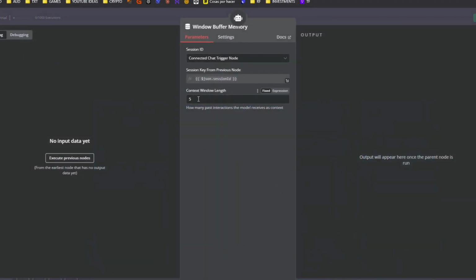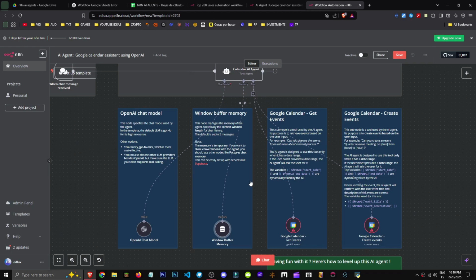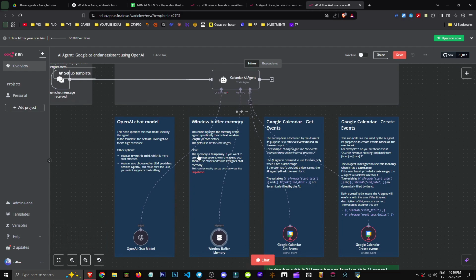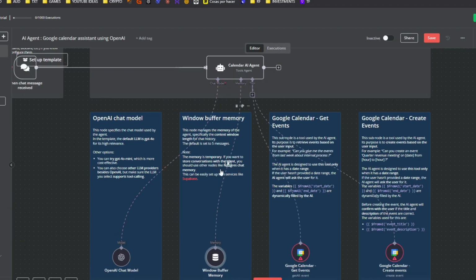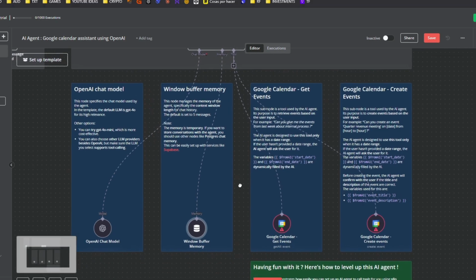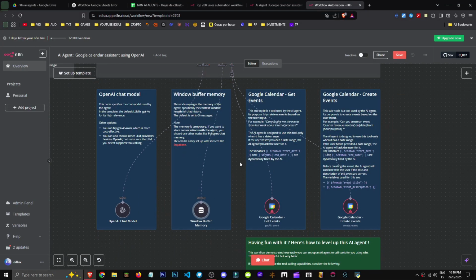It also utilizes memory. Right now it's set to 5 messages in the short term. Memory isn't really important here. And it says so here, right? Memory is temporary. If you want to store conversations, we already have a way to do that. By saving info in drives, drive documents, and so on.